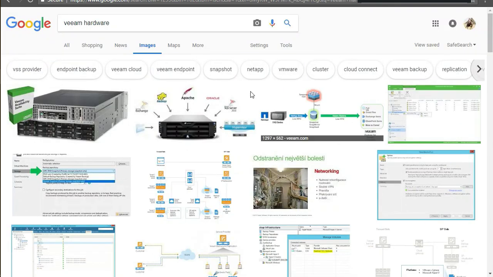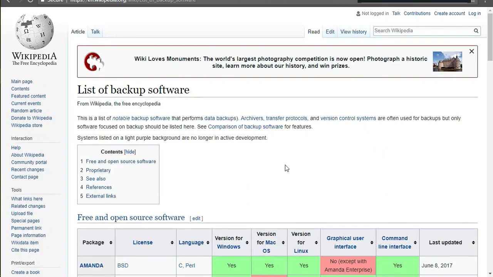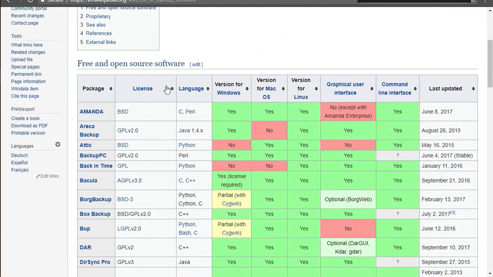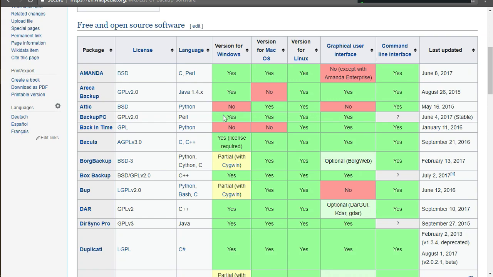I'm not certain if Veeam has hardware that they sell, but I do know they sell software. So I just Googled lists of backup software, and this just breaks down free and open source software. There's a lot of backup software out there, by the way, and all of them have to pretty much work the same way.